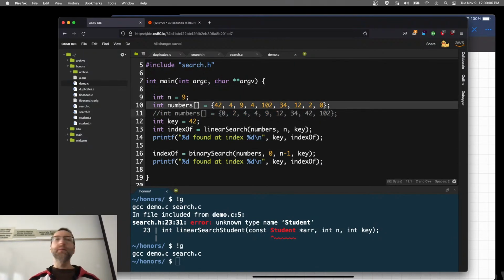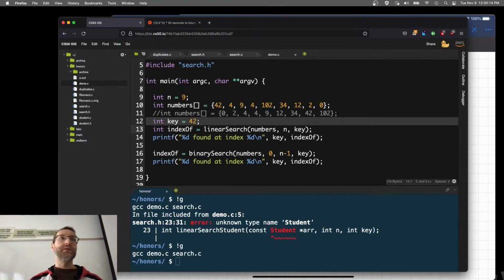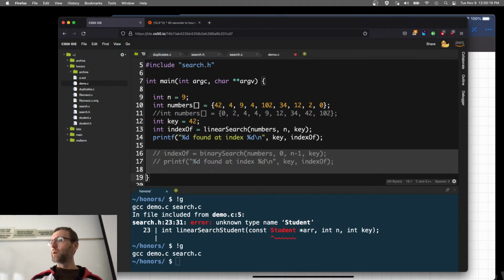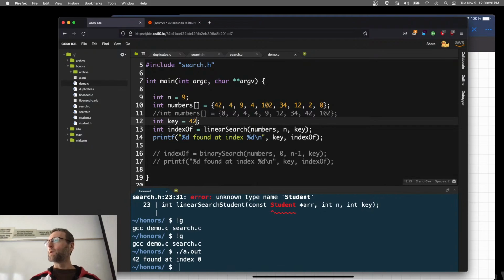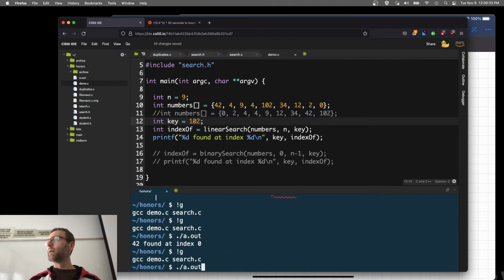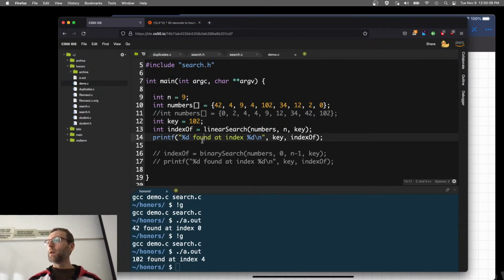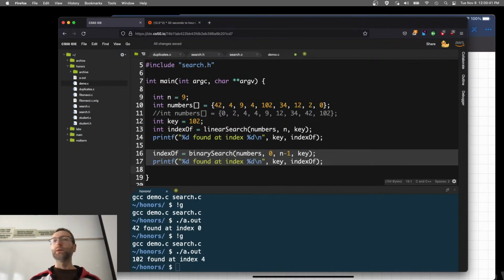So I've got the same array of numbers that we started out with, 42, 4, 9, etc. That it's not sorted, and I'm going to try to search for 42 here, using that linear search that we designed. Let's see if it actually works. And we should find it where, by the way? At index 0. If we search for 102, where should we find that? 0, 1, 2, 3, 4. Excellent, it works. Now, what happens when we do binary search?